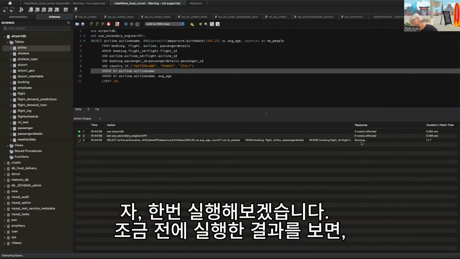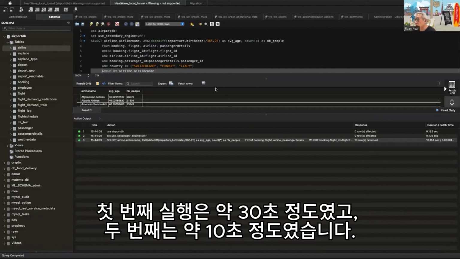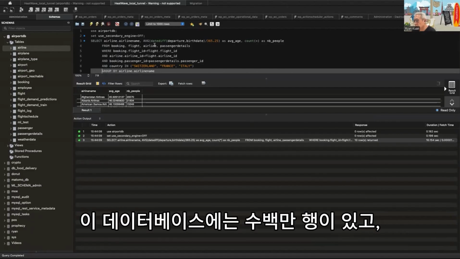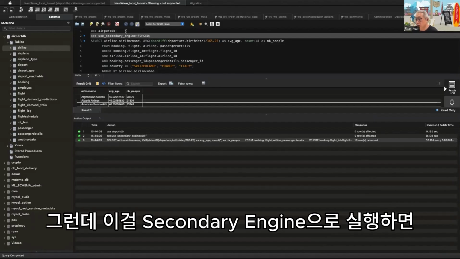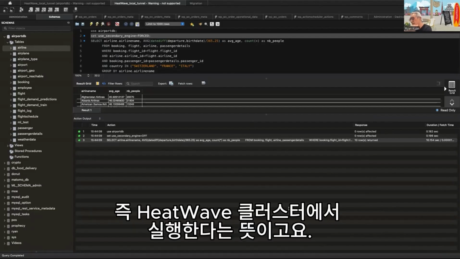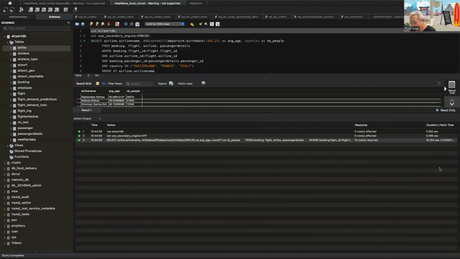I ran this before. The first time is about 30 seconds, and I think the second time is about 10 seconds. I think I have millions of rows in this database. So this is running in the InnoDB engine. If I run it in the secondary engine, meaning run it in the HeatWave clusters.